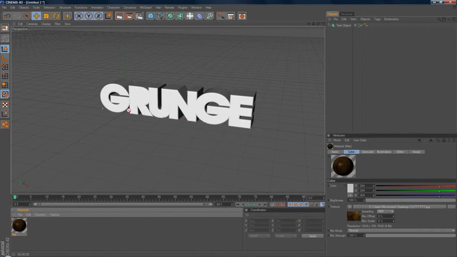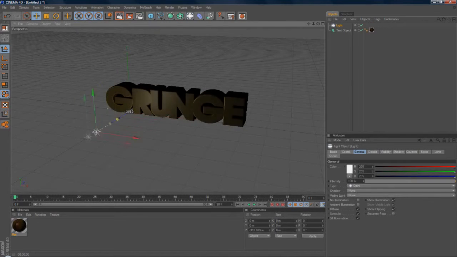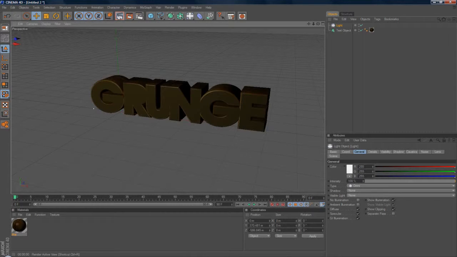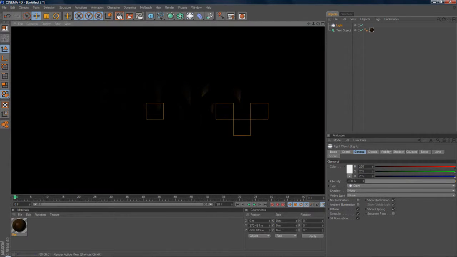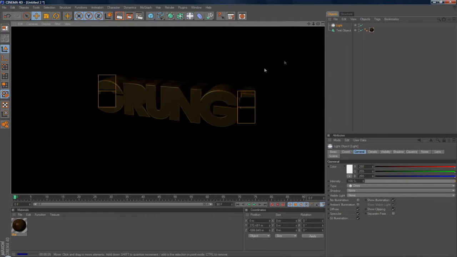Now, if you just go ahead and add this on the text and render it, I need to add in a light first of all. If I render it here, it may take a bit. You notice that's not grunge. It goes at the back and goes across sideways, and it's not applied to the front, and that's really what you're going for.